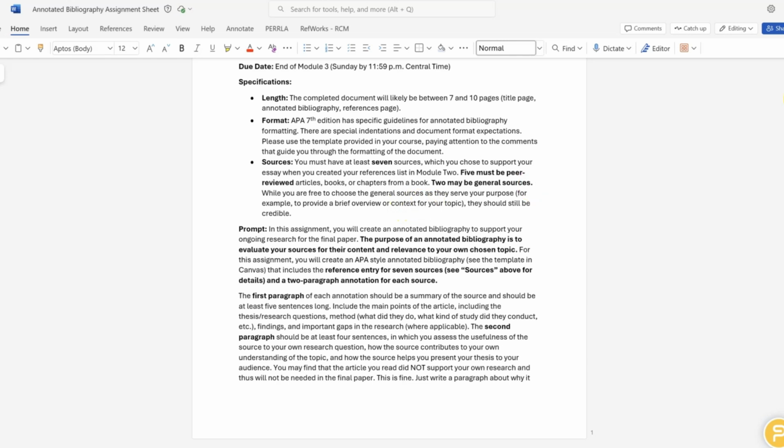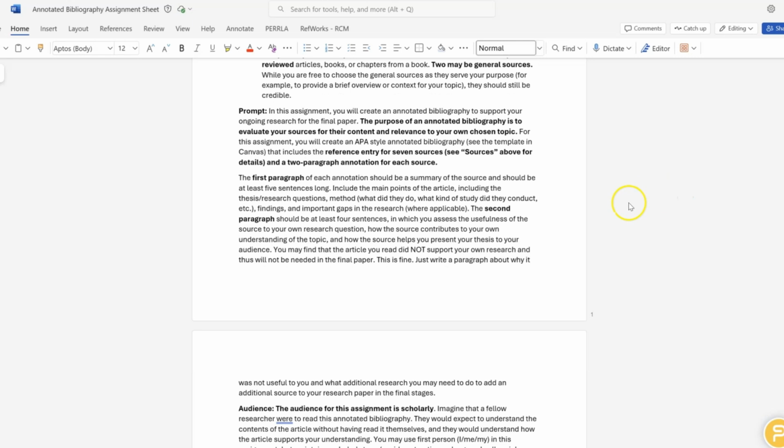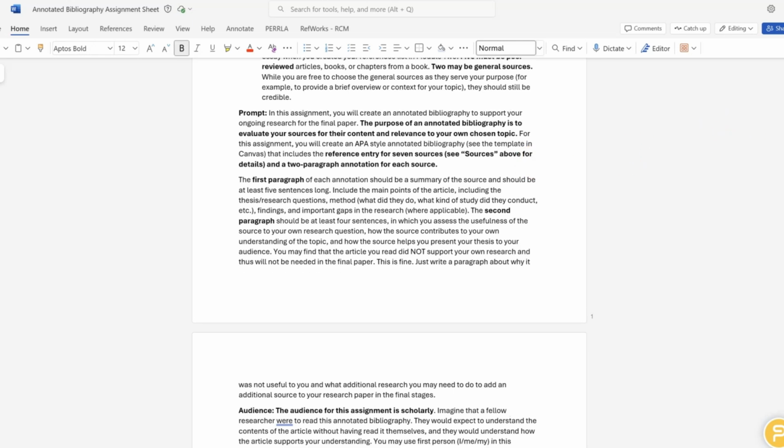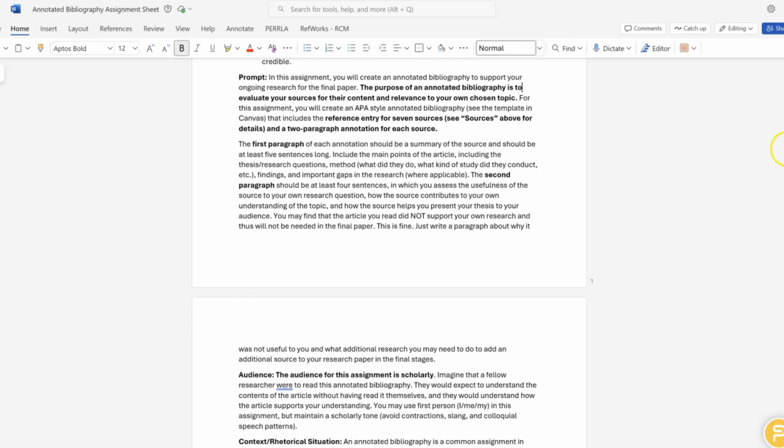All right. So what actually are annotations in an annotated bibliography? For our purposes, they're going to be 2 paragraphs for each source. So I strongly recommend that you carefully read the paragraph requirements here in the prompt. The first paragraph is a summary of the source. So make sure it's at least 5 sentences long and include the main points of the article, like the thesis or the research questions. Look at the method or research methods. What did they do? What kind of study did they conduct?